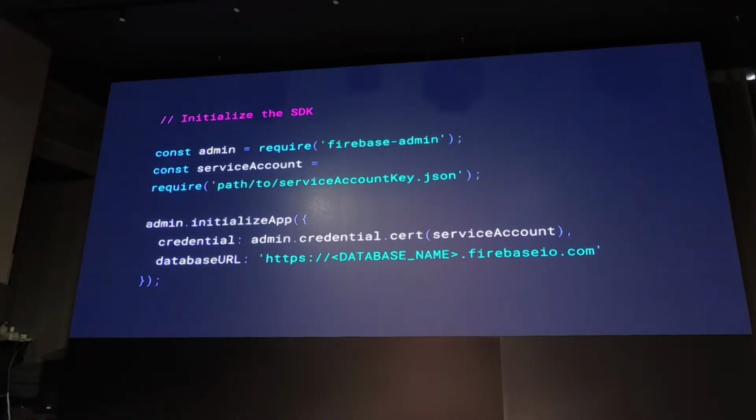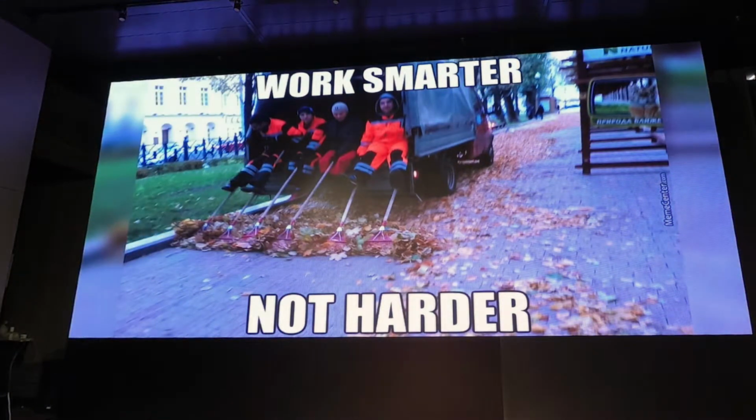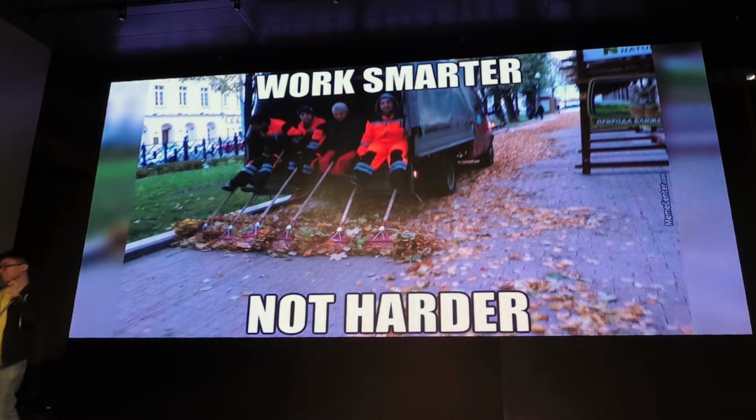But what if I can make your life easier? Whether it's 1, 2, 3, 4, 5, 6, 7 lines of code, make it shorter. Yes, we need to work smarter, right? To make our life easier.